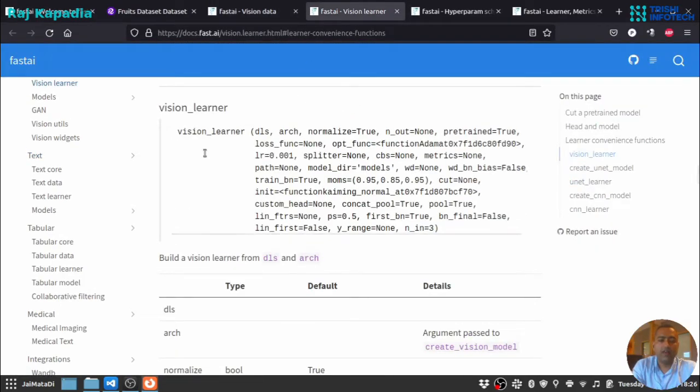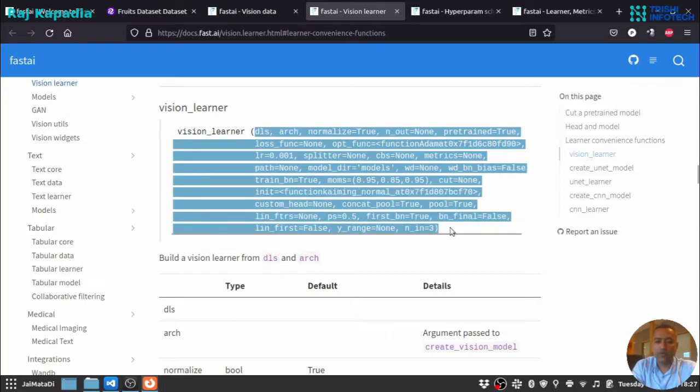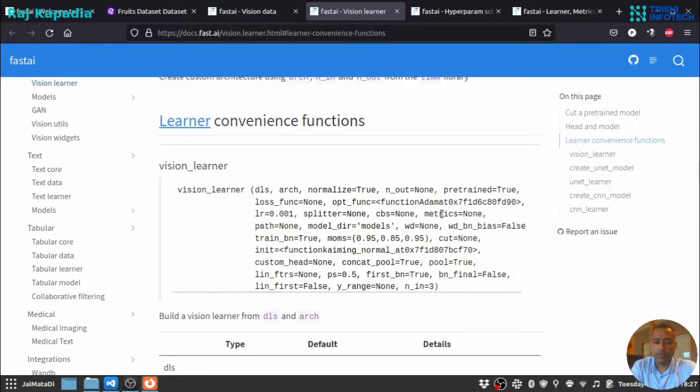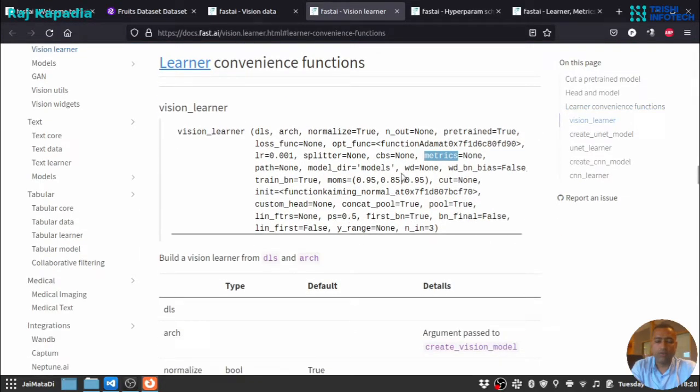Now this FastAI has a method called vision learner. Now this vision learner again has too many arguments. We are not going to use many of them, but there are a few that we need. First, this data loader. Second, the architecture we want to use, like ResNet 50 or MobileNet or any other architecture. The next is metrics. So which kind of metrics you want to use. And there are many more, but we are not going to use them.